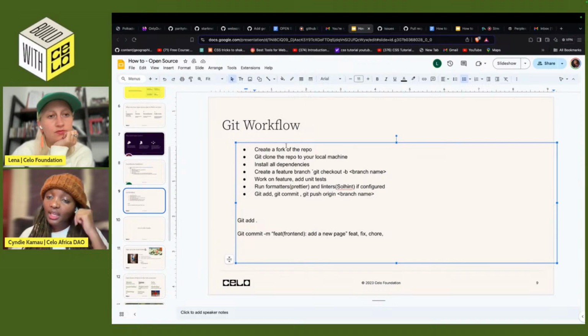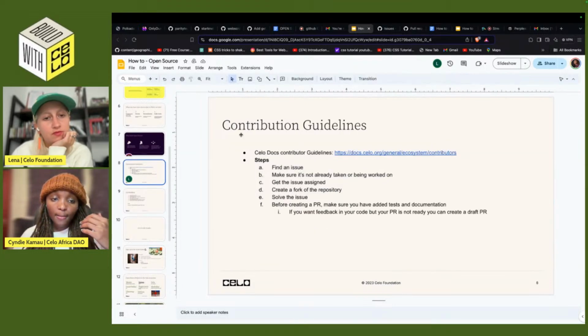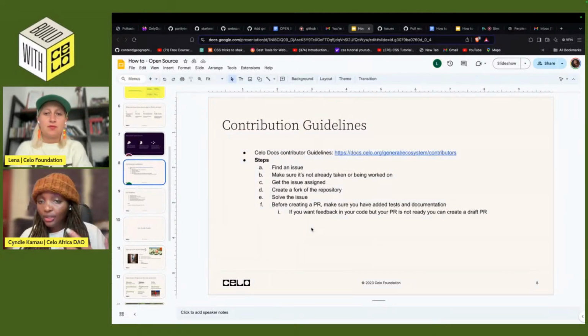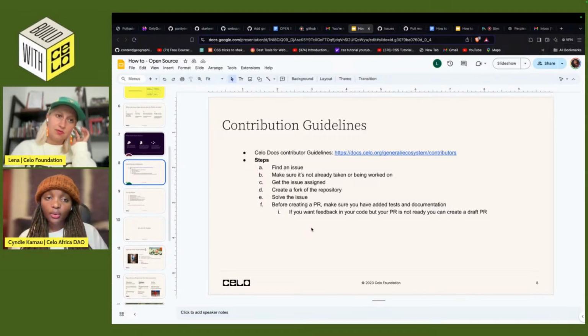Essentially, in summary, about the guidelines for contribution: you find an issue, you talk to the maintainers so that you can be assigned to it, and then you start working on the issue. You create a fork of the repository, you clone the repository to your local machine, and then you work on the feature. You add tests if there are no tests, and then you submit the pull request. And one important thing is to always communicate with the maintainers.